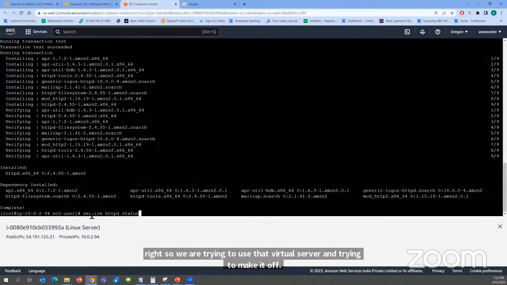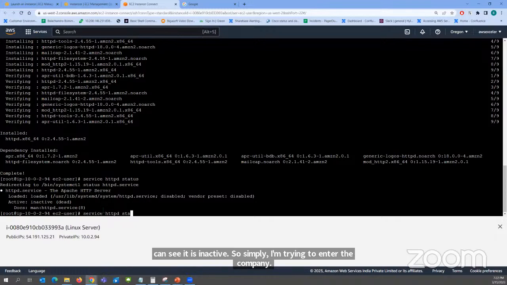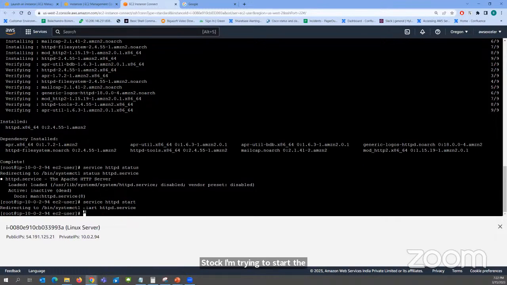So I installed the package. It is still dead. You can see it is inactive. So I simply enter the command to check the status. Start. I'm trying to start the service. Okay. So this has been started. I'll check the service status again to see if the service has been started.